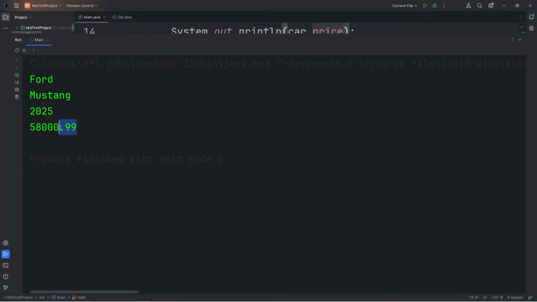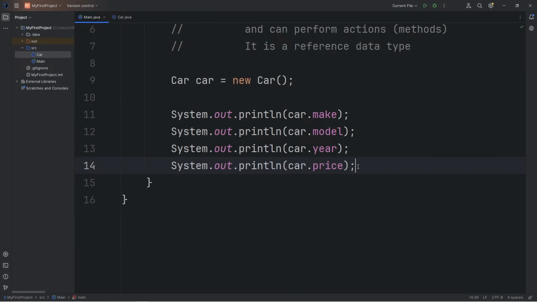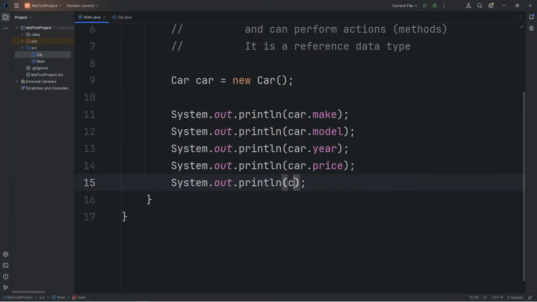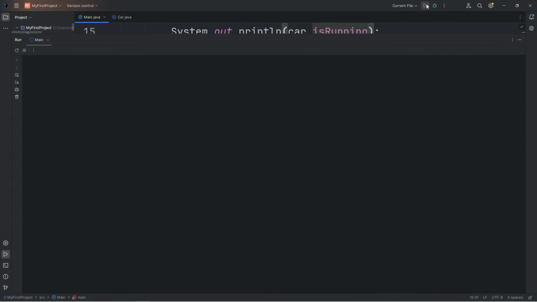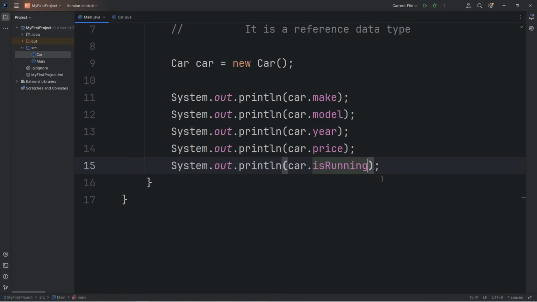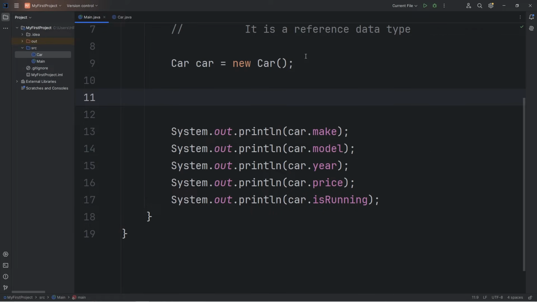$58,000 and 99 cents. Is my car running or not? Car.isRunning. False. The car is not currently running. You can modify and change these attributes too.